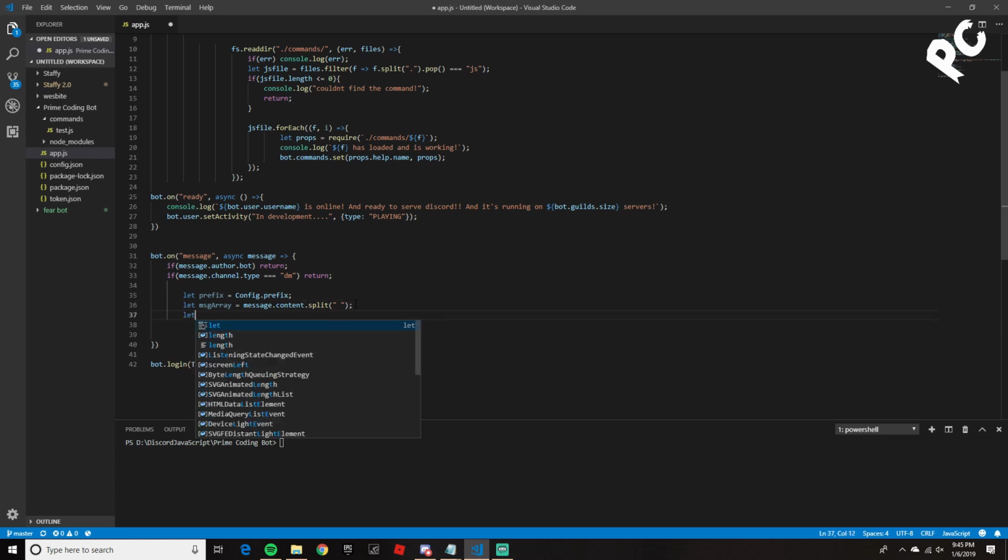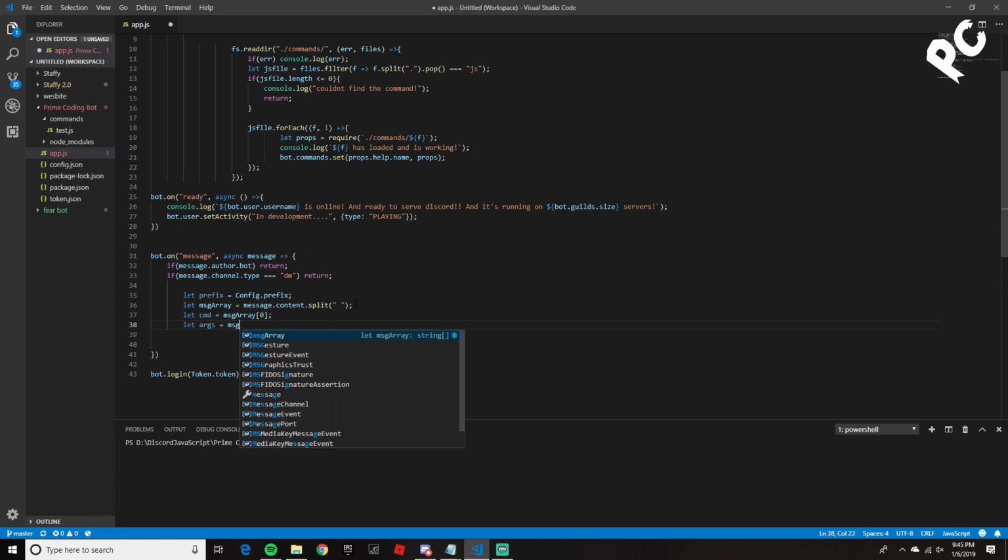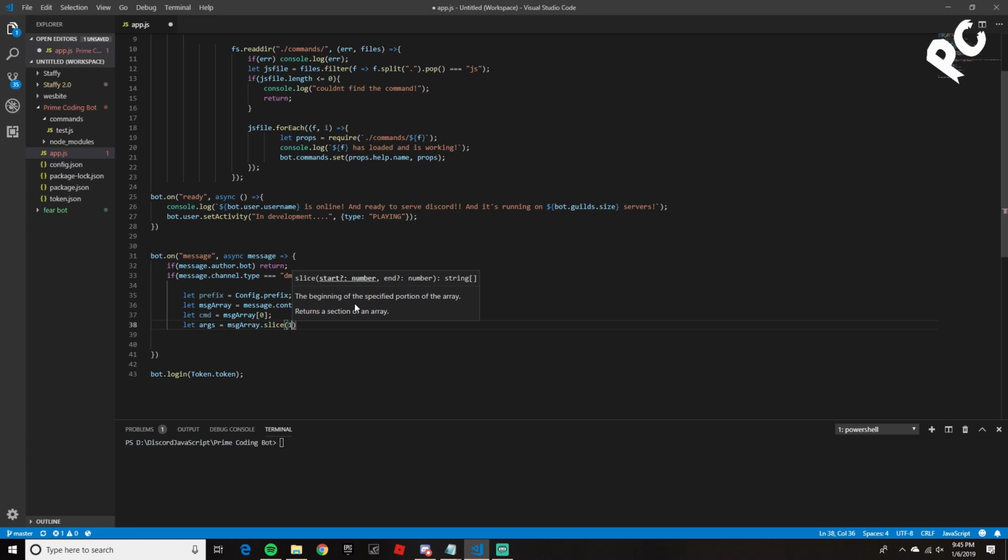Going to another line, we're going to do let cmd equals msgArray, normal brackets, we're going to put a 0 inside of it and put a semicolon at the end. Let args equal msgArray dot slice, sorry, I was just trying to go off the top of my head. After slice, we're going to put parentheses and a 1 inside of it, and we're going to put a semicolon there.